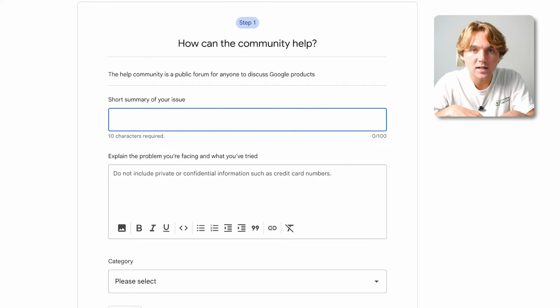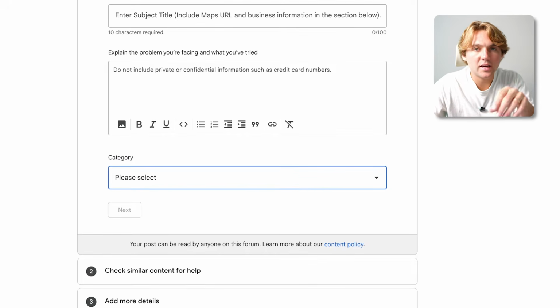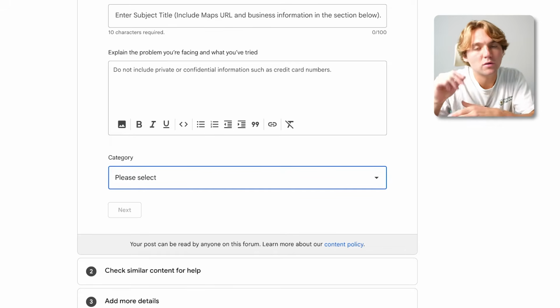You can add additional content here. Once you try and submit it, they're going to try and take you to all these articles to try and help you out without communicating with anybody. But just push through, confirm, and post, and hopefully someone in the community will help you out.